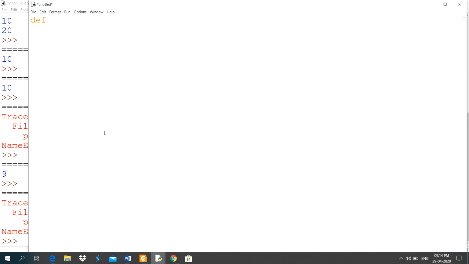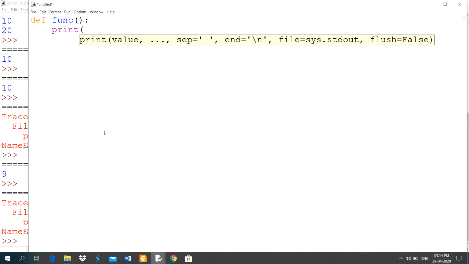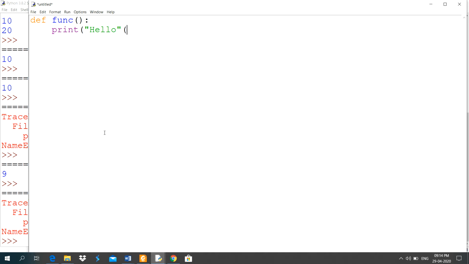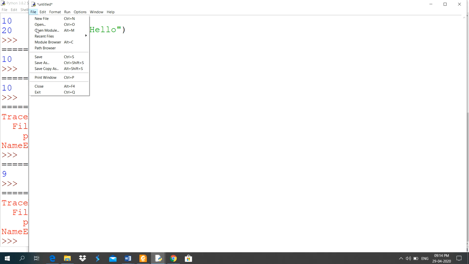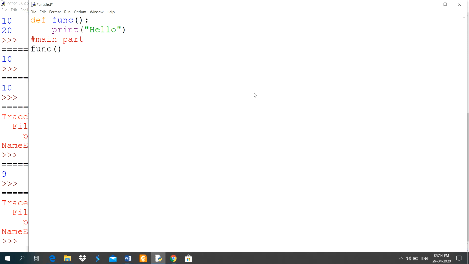I am typing one program: def func, print hello. Then after that, this is the main part. Then func, and here the func is a void function. Now I will save this program.